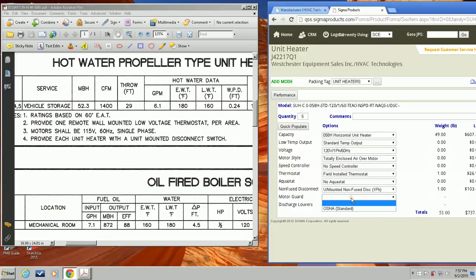Okay. A motor guard. We should always provide a motor guard on unit heaters because essentially it covers the motor and it prevents anybody from sticking their hands in the fan area and getting injured from that. So we have an OSHA motor guard on the unit, which we should always have.